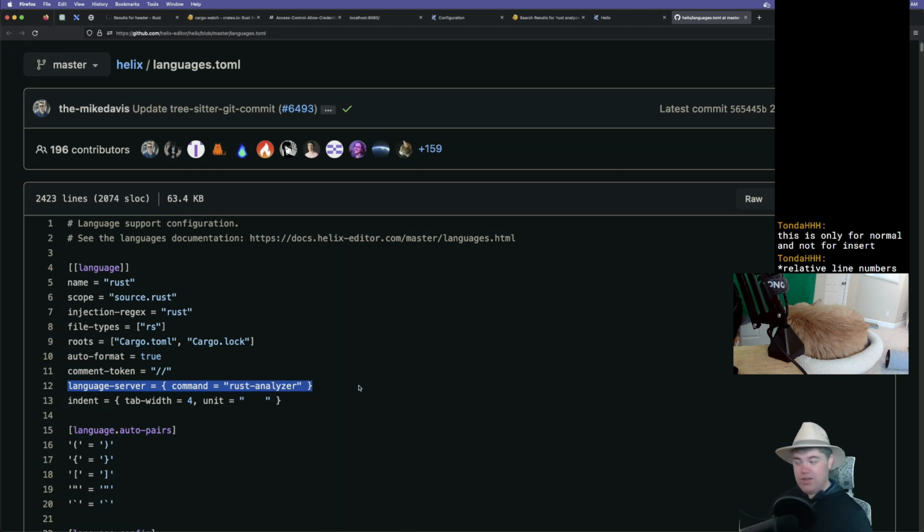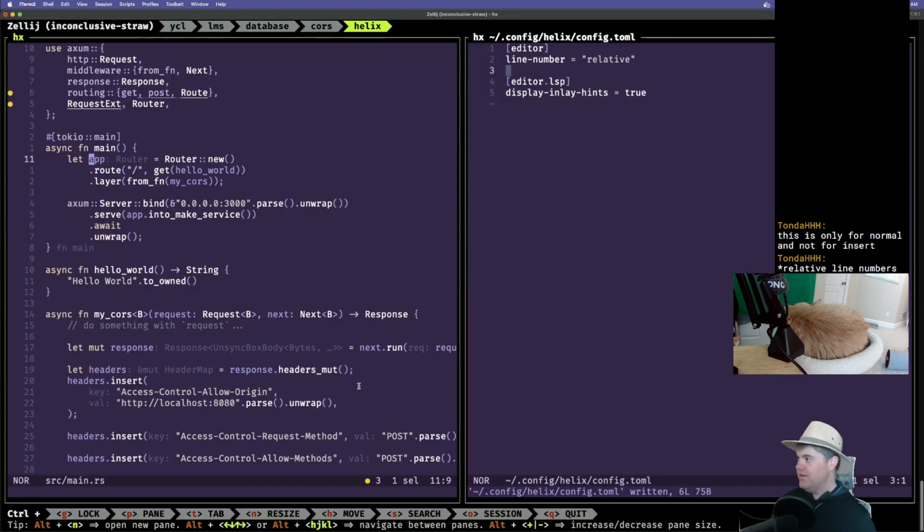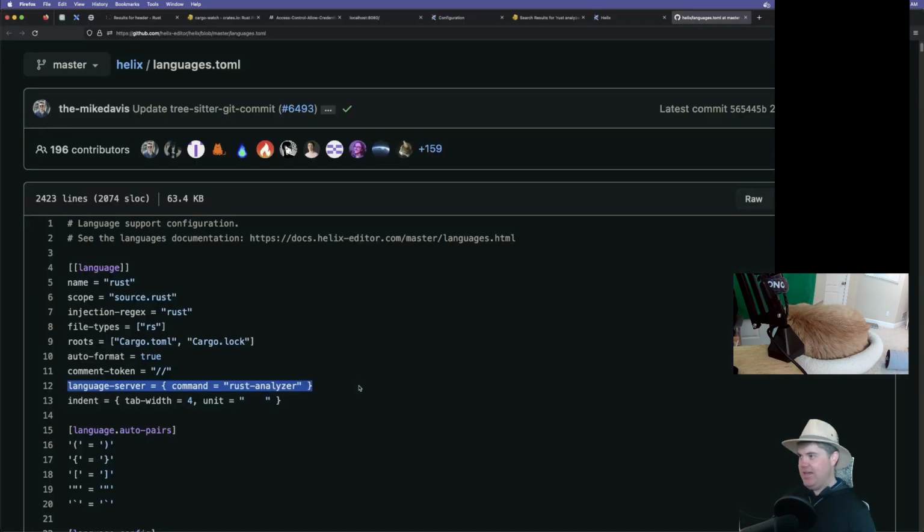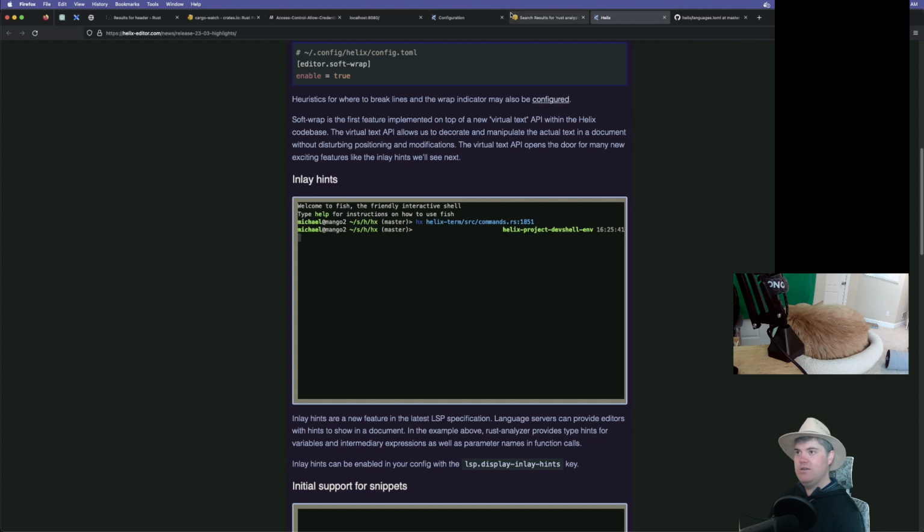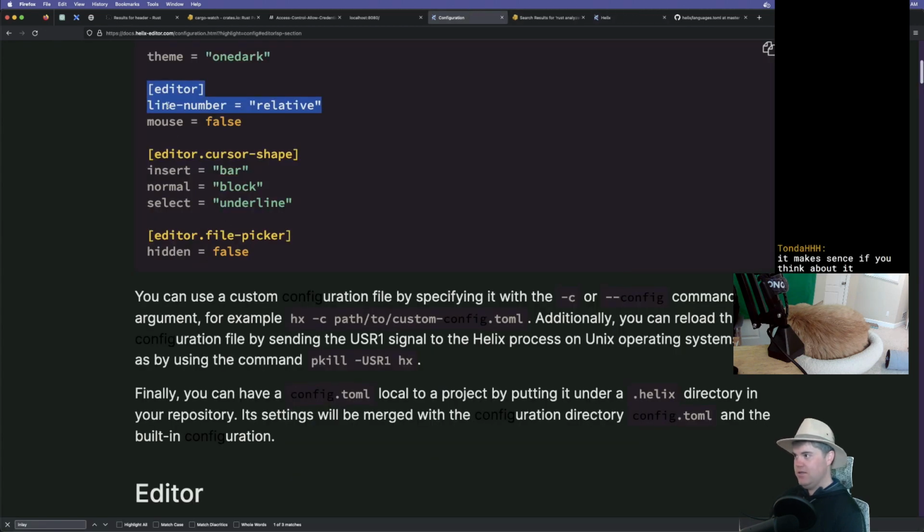This is only for normal, not for insert. Wait, really? So if I go into insert mode, oh, weird. And it immediately goes back out. Oh, how do we feel about that? I hadn't really even thought about that. So we have editor, line number relative. Does that mean that there's going to be a line number, like an editor insert mode?